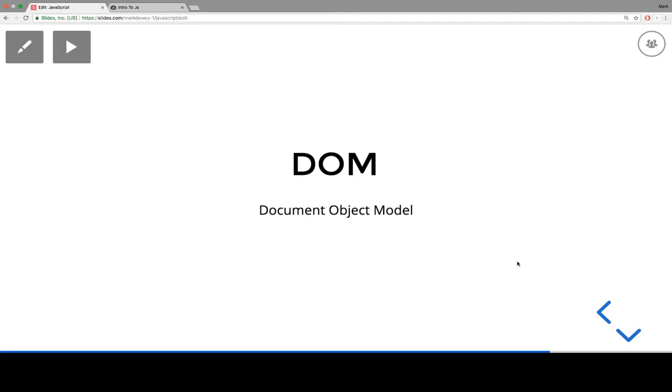Well, this is where something called the DOM comes into play. The DOM stands for Document Object Model. And in a nutshell, it is a fancy term for the HTML that's on the page. That's it. The more technical definition is that it is a tree structure representation of all the HTML nodes on your page. So what's a tree structure? Has anyone heard of that phrase before?